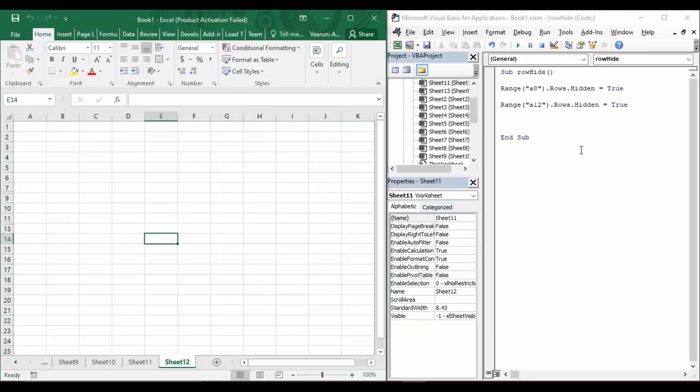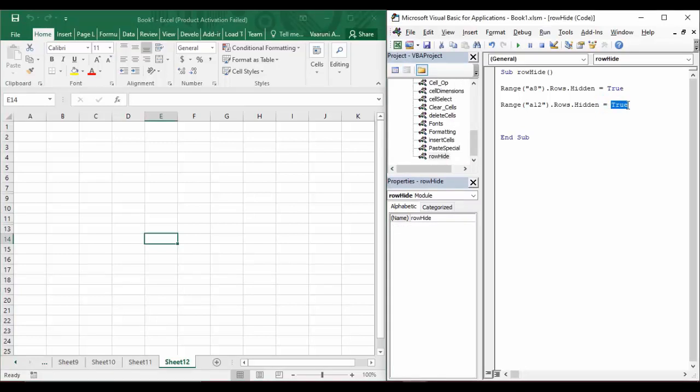Now once you have hidden the rows, you decide that no, now I want to unhide them. So how can you go with it is, you can simply just type the same syntax, and instead of true, what value you need to provide is false this time. So a false value will indicate to VB that now you want to unhide those rows, and you can just write this false simply like this.